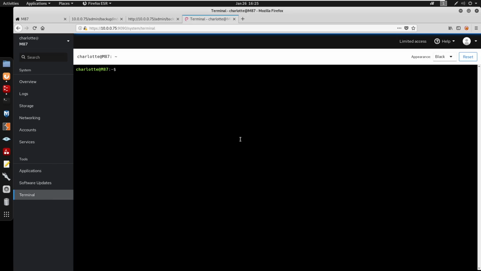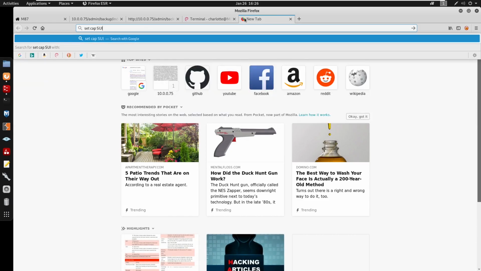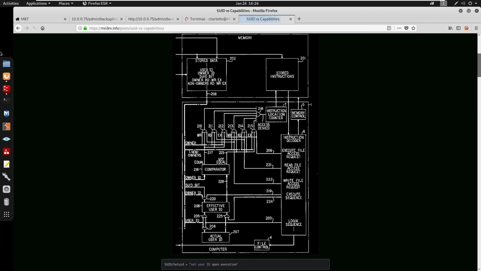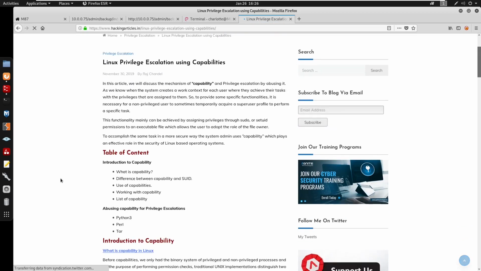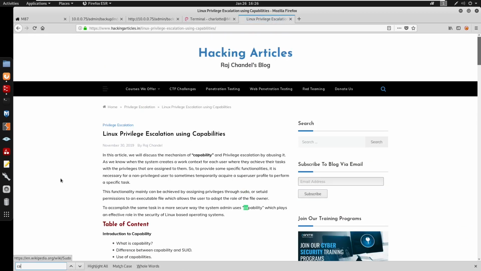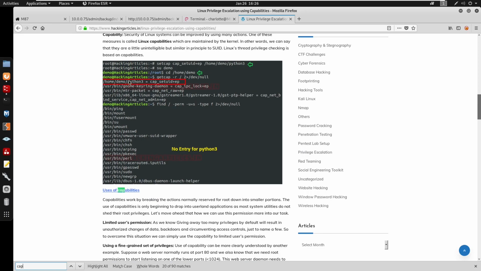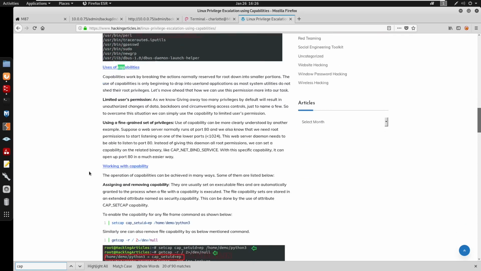All right, so now we're going to be searching for SUID, but we're actually going to be searching for setcap. I think we can set the cap SUID. Here we go. Looking at this picture, it shows that we can set the cap SUID, which we can set to 0 and actually get root, right? So let's see how we can do this.